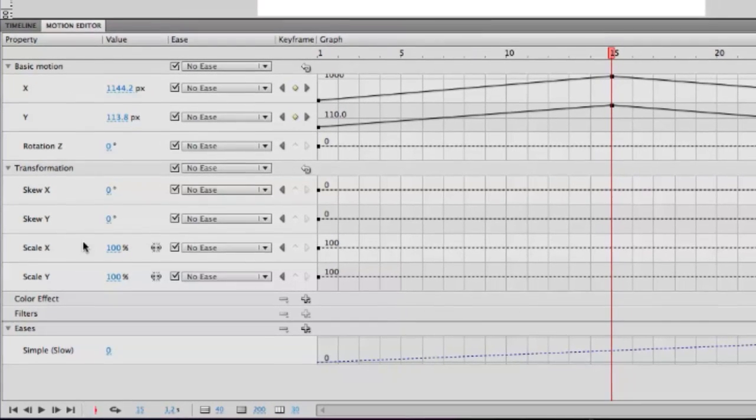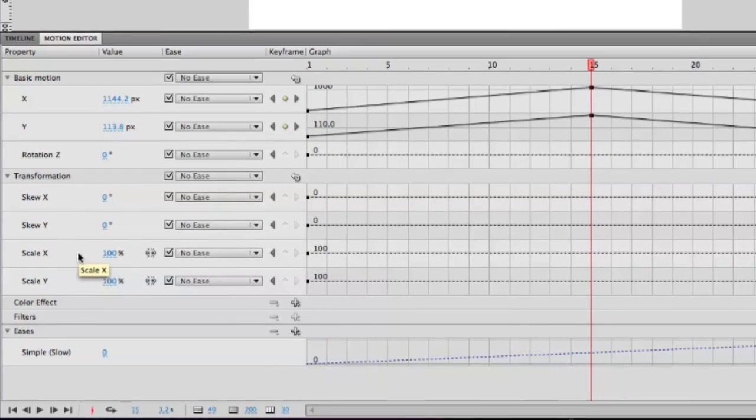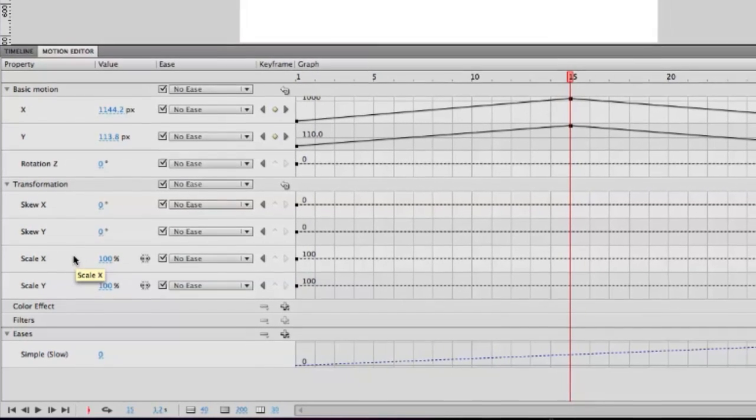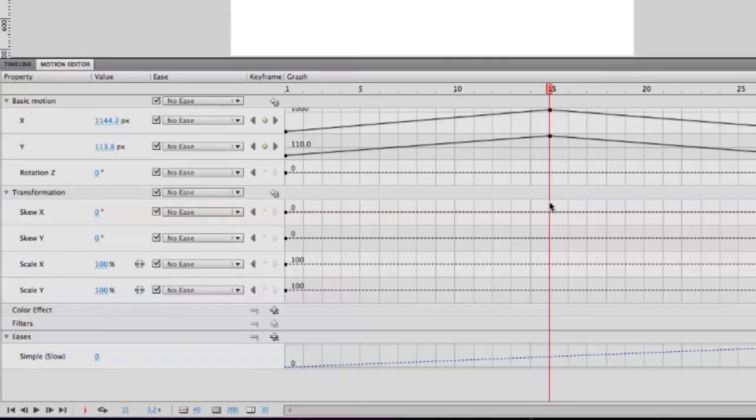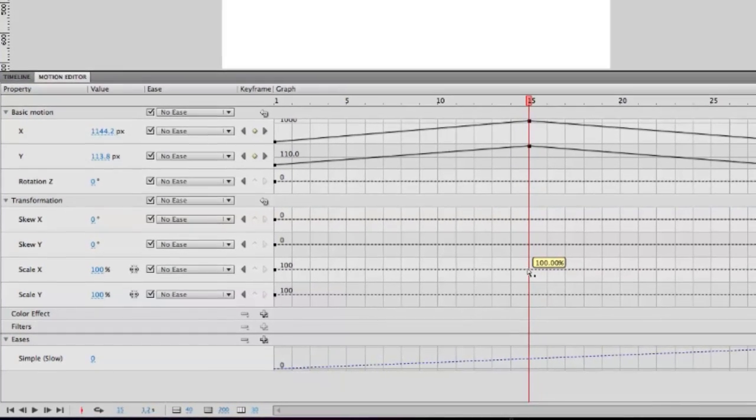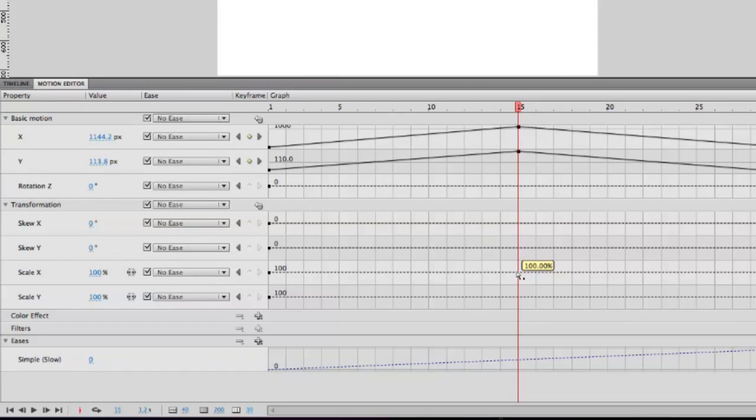Now you want to go down to transformation. You want to transform the scale. And you need to put in keyframes. To put in a keyframe on this motion editor graph, you have to hold down Command and click on the dot. Make sure that you are on the current frame, which is where the playhead is. The red line is the playhead.